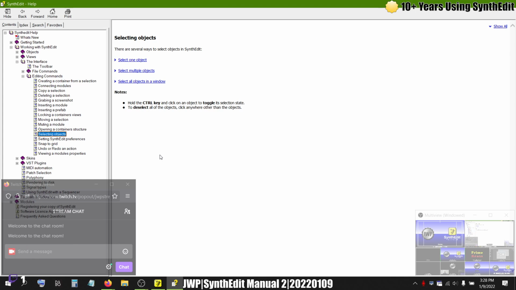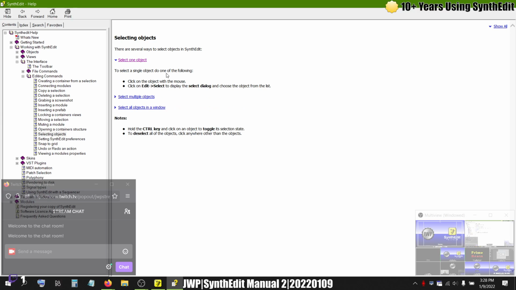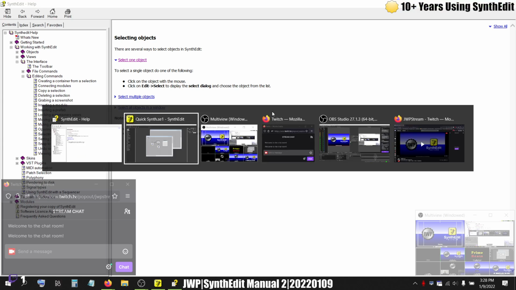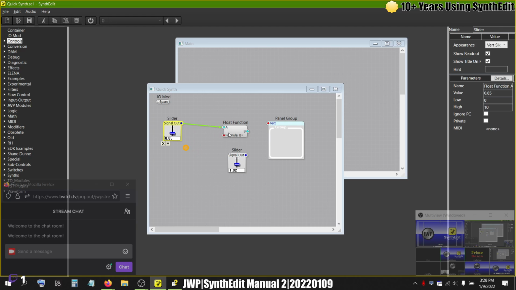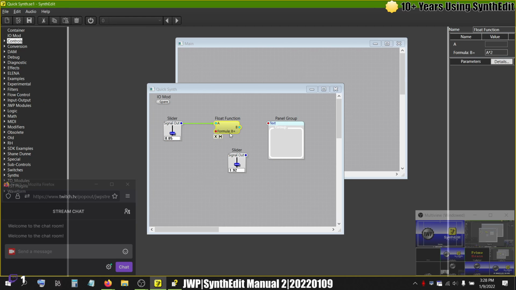Selecting objects. There are several ways to select objects in SynthEdit. So, selecting one object. To select a single object, do the following. Click on the object with the mouse. Click Edit, Select to display the Select dialog, and choose the object from the list. Okay, so this is a little different. This is something that's interesting and I wished would be improved upon for connecting things. However, I'm not about to get into that.